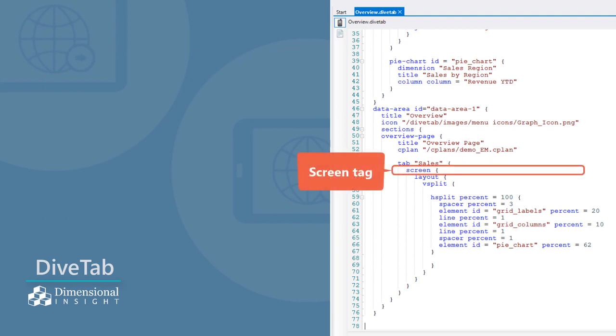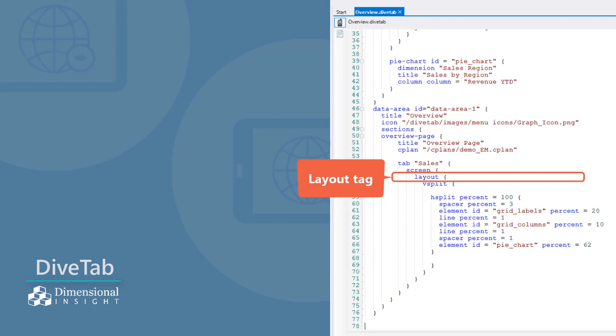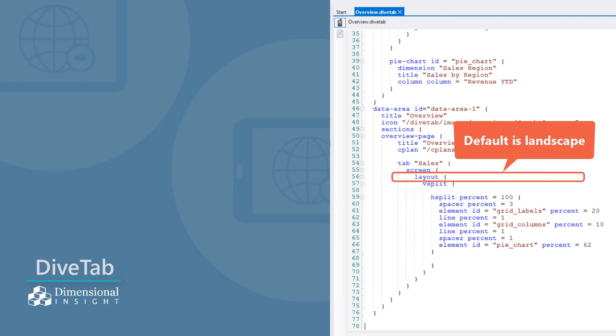The screen tag lets you further divide the content of a single tab into separate screens. In our example, we have only one screen, so again, no screen name is required, although the tag itself is required. The layout tag specifies the orientation, portrait or landscape, of the final page. When no orientation is specified, as is the case in our example, the default is landscape.